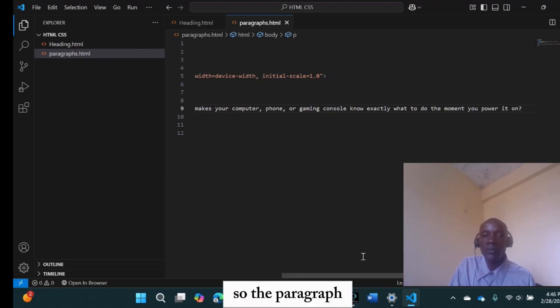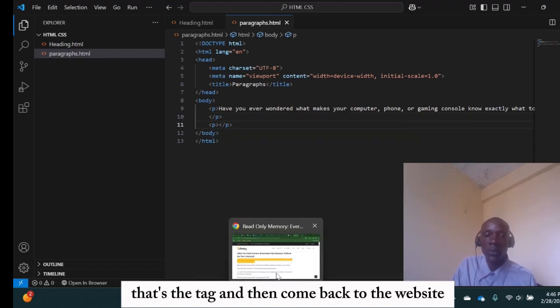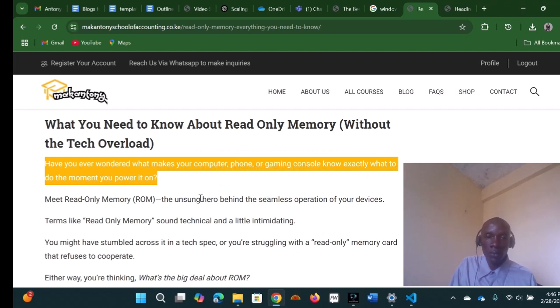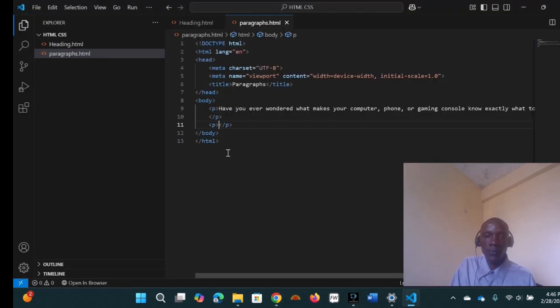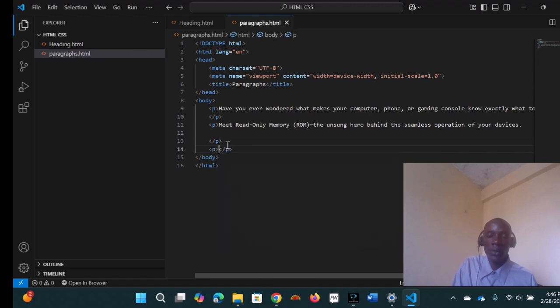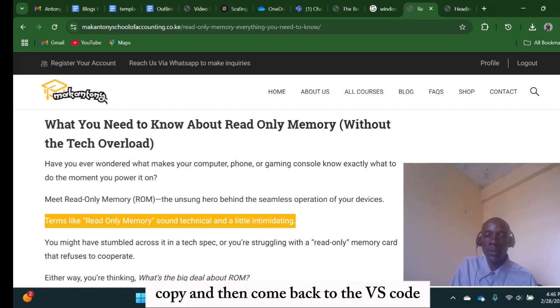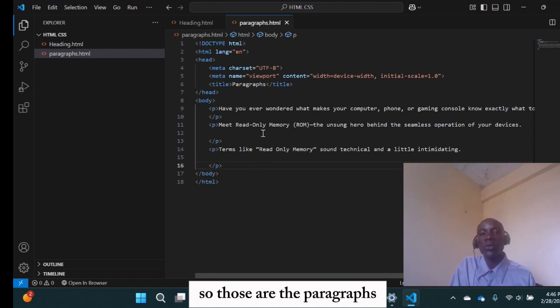So the next one, we can just enter P again, that's the tag, and then we come back to the website. We can copy the next part. Maybe this is what we want to copy. Then we come, we paste. Next, we come to copy again, and then we come back to the VS Code, and then we paste, like that. So those are the paragraphs.